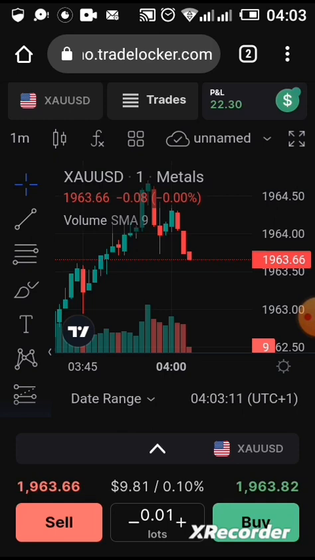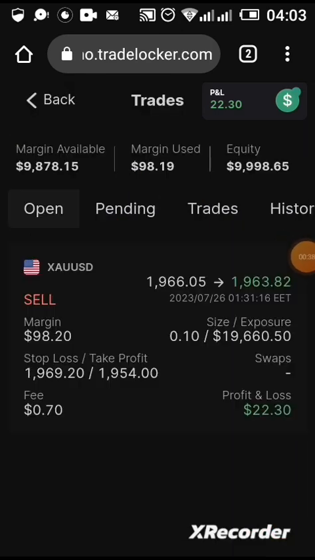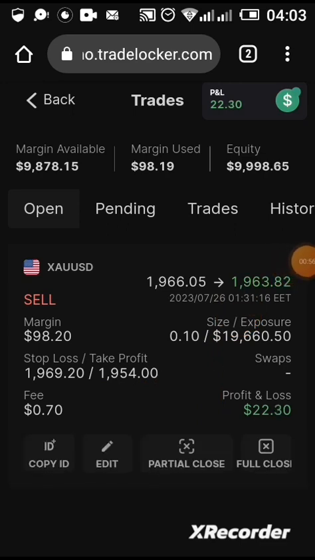All you have to do is come over to the trades menu here, click on this trade menu. Once it opens up, you click on this open position, this particular one. Just click somewhere here, or here, or here. As you can see, now you can see copy ID, edit, partial close and full close.